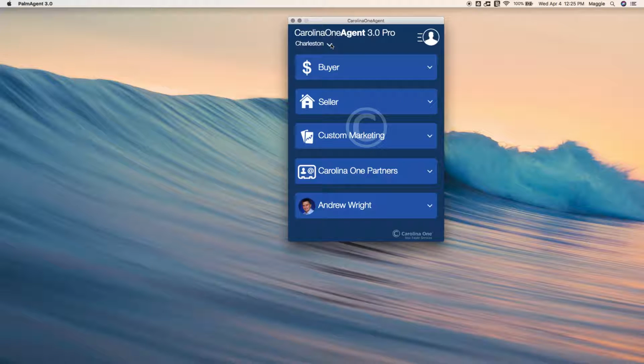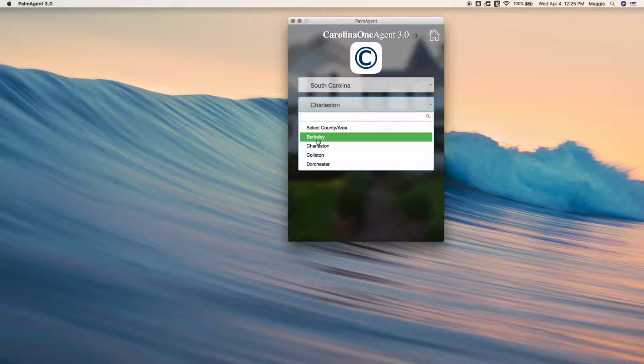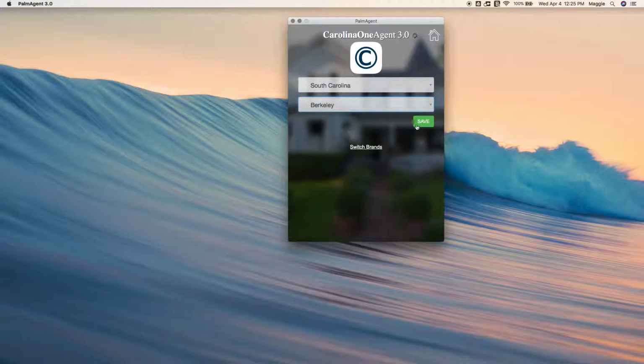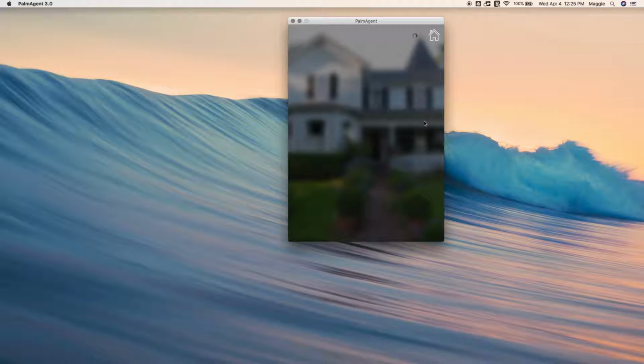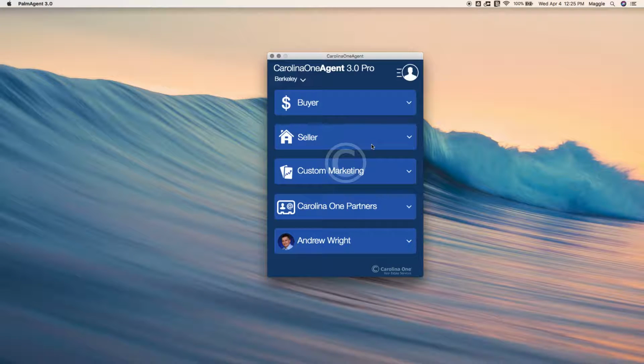So one way to do it is on the main page of your desktop and your mobile version. If you do the drop down arrow from Charleston, it will give you the option to change this to Berkeley, Colleton, or Dorchester County. So let's just change it to Berkeley County for now. Hit save, and now your numbers will be changed automatically. Everything in the system, all of your defaults will change to reflect Berkeley County.